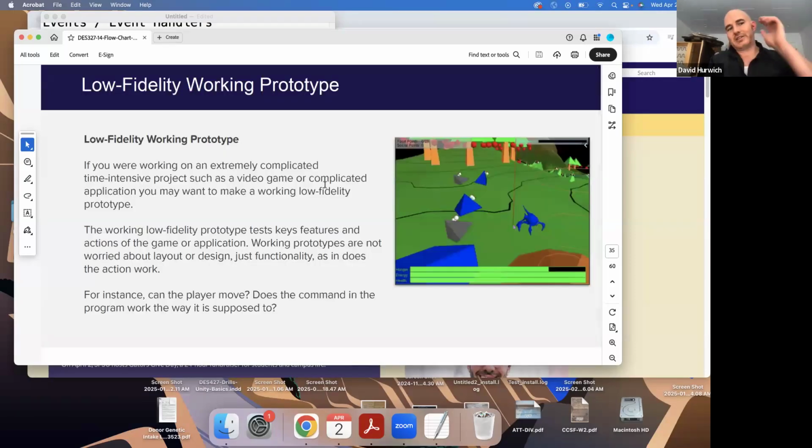The final is what we sometimes refer to as a low fidelity prototype. We're not going to do this in this class, and to be honest, maybe in the 4 or 5 hundred level classes maybe we'll do this. But a low fidelity prototype is the idea that you make a working version of it, but it's super simplified.